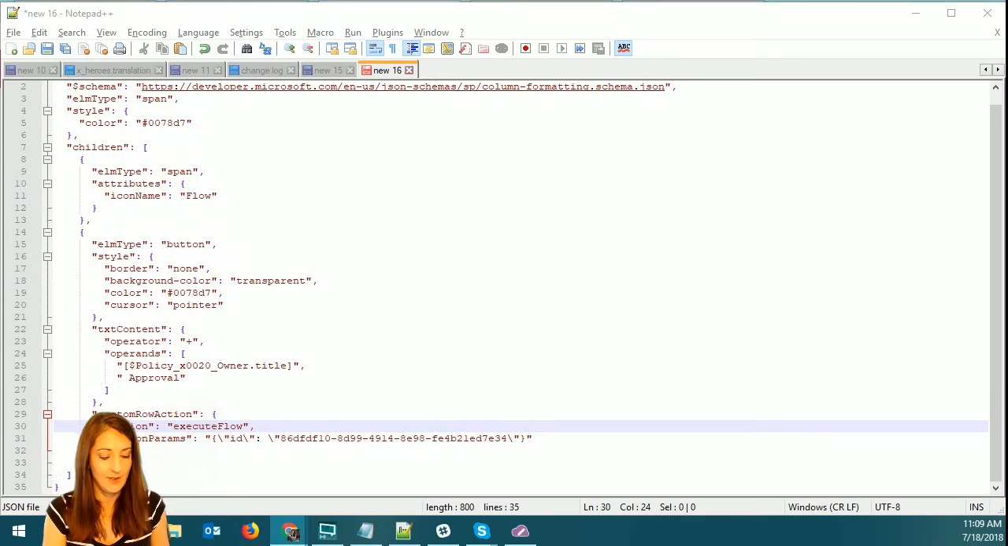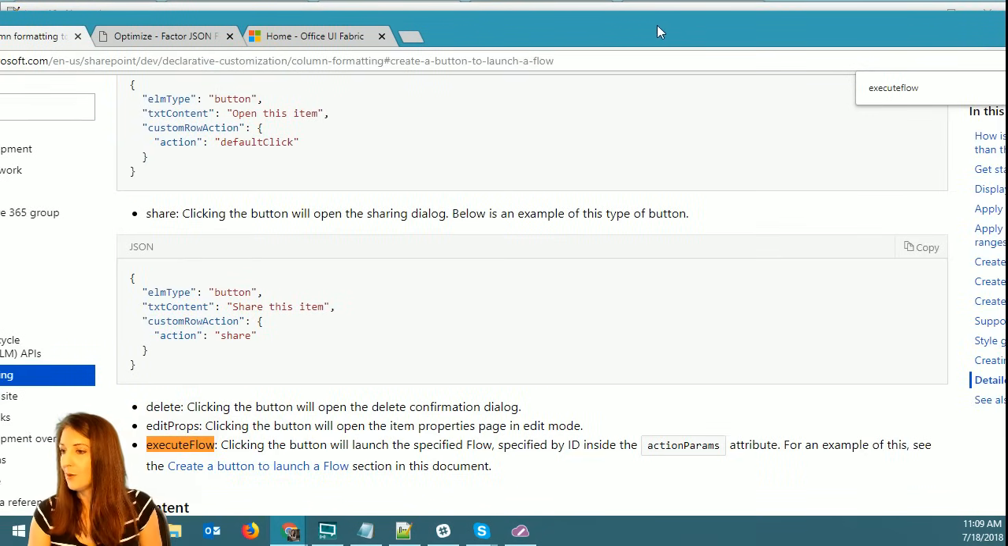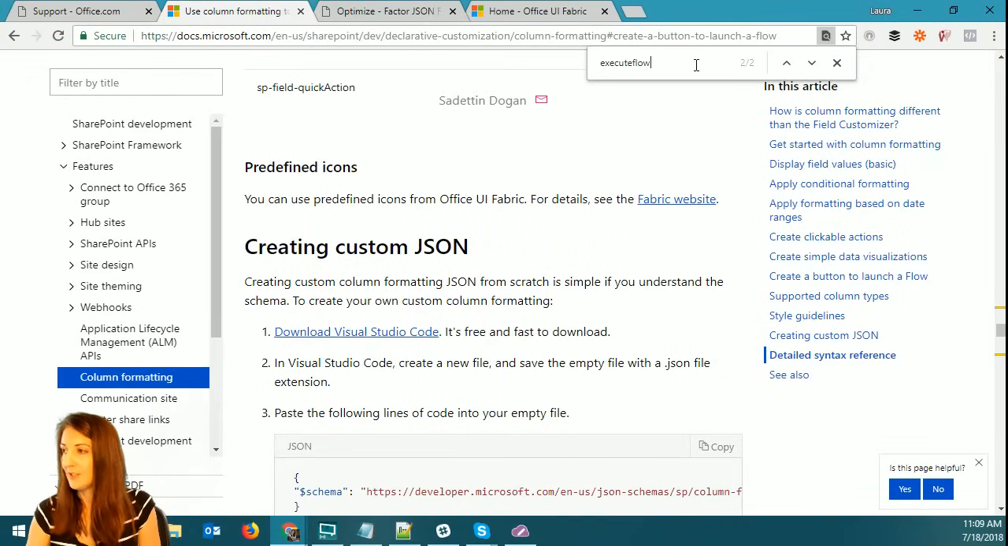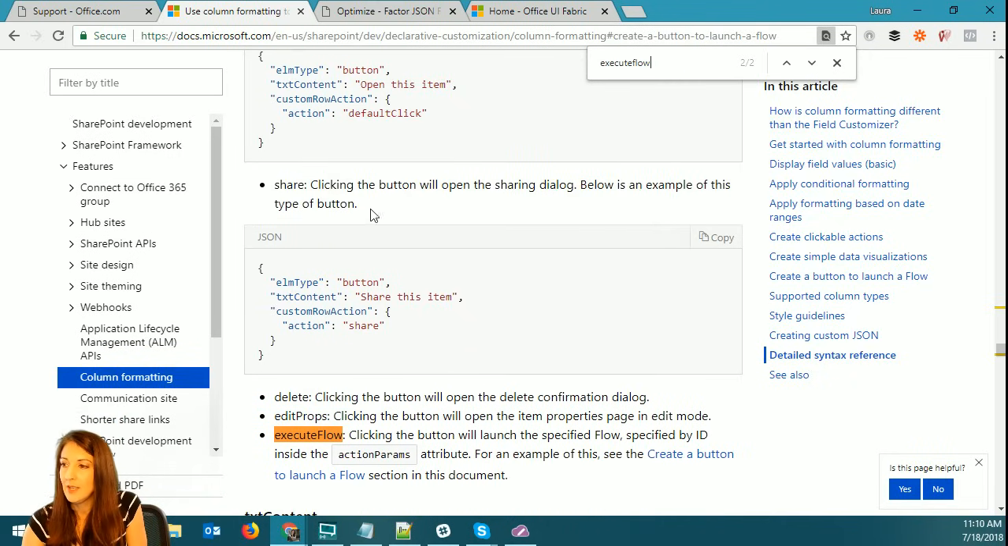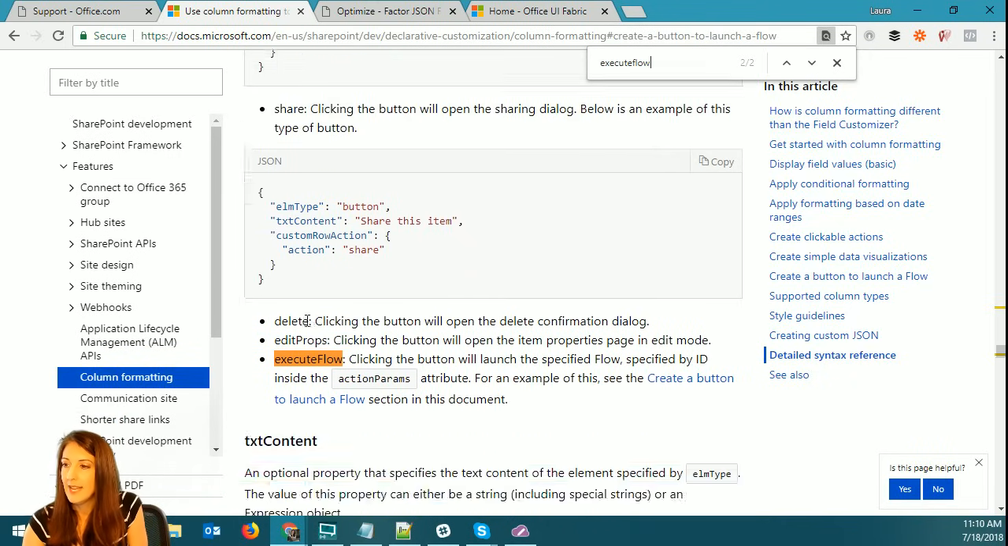Let me find that real quick on the page. Okay, yeah, here they are. On their page, I just did a search for execute flow, and I can see this is showing me how to do the button, and it says delete is one thing that you can make a button do. Just clicking the button will delete. It opens the delete prompt: are you sure you want to delete this item? So that's one way that you could put a delete button right there in the row.